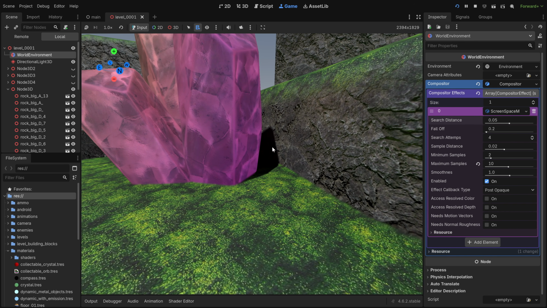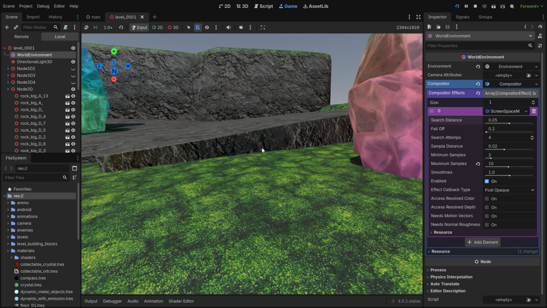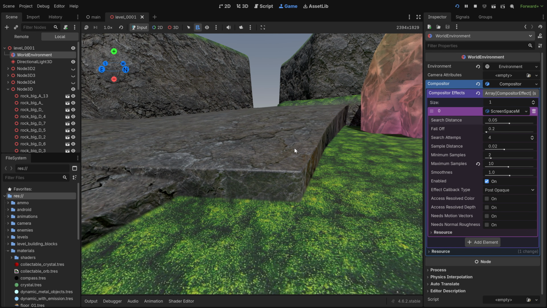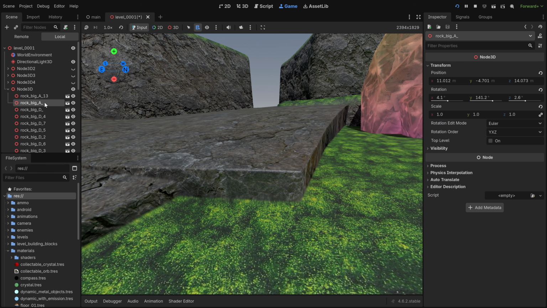Here we have a scene with some basic meshes, like rocks and other stuff. These now all blend very nicely, and I can play a bit with the settings. I can also move a mesh and it will still work.